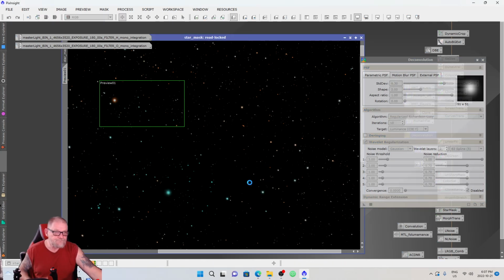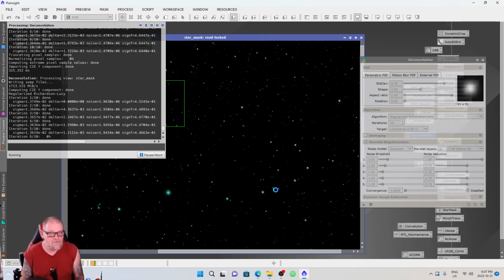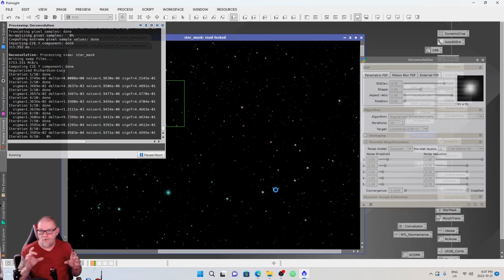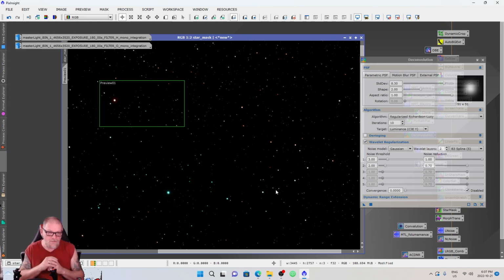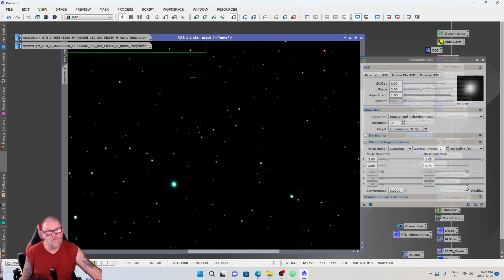It's just going to take those bigger bloated stars and tighten them up a little bit. There you go. So there's a good example. See that bloated star? That's after and that's before. But it's not changing the bulk of the other stars, just getting rid of some of the bloat. So I like that.